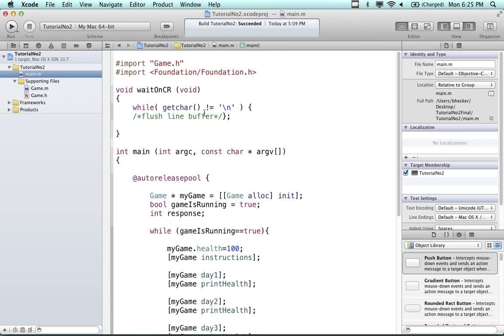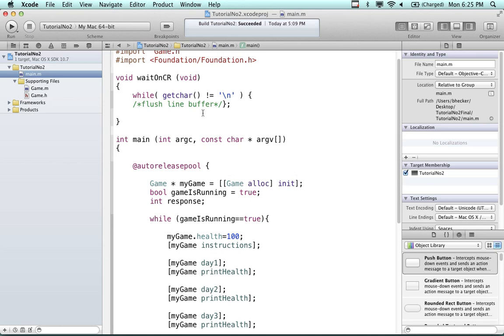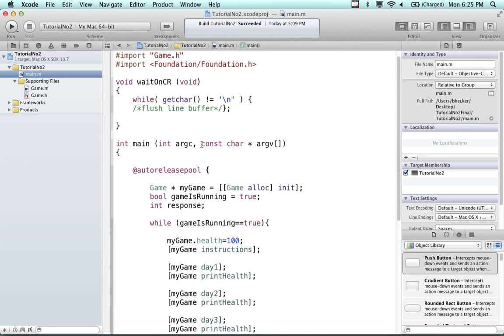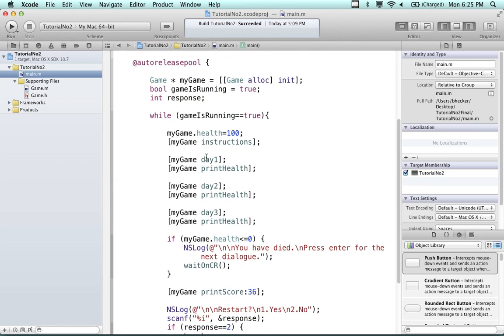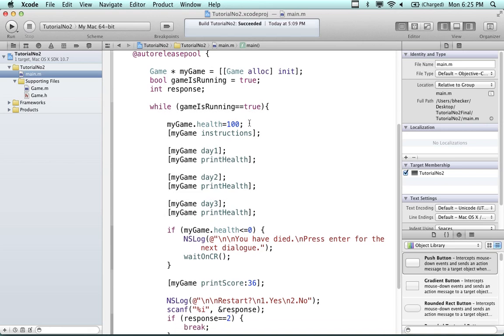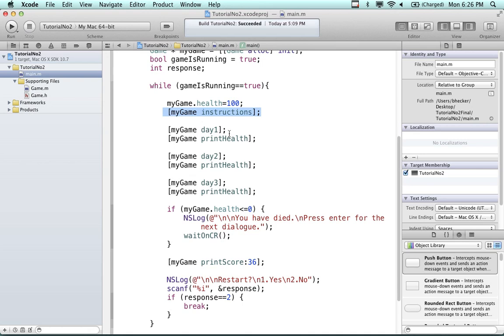It's got a little bit more in here than what we had. We almost got to the end, however. The next step that we were going to do here, we have our function up here. We got all the way down here. We have our while game is true running. We put in our health. This is where we stopped actually. We ran game instructions. So the next thing we're going to do is run myGame day1 because we want to run the method for day 1 to prompt the user with everything that the user is going to read and then say yes or no.